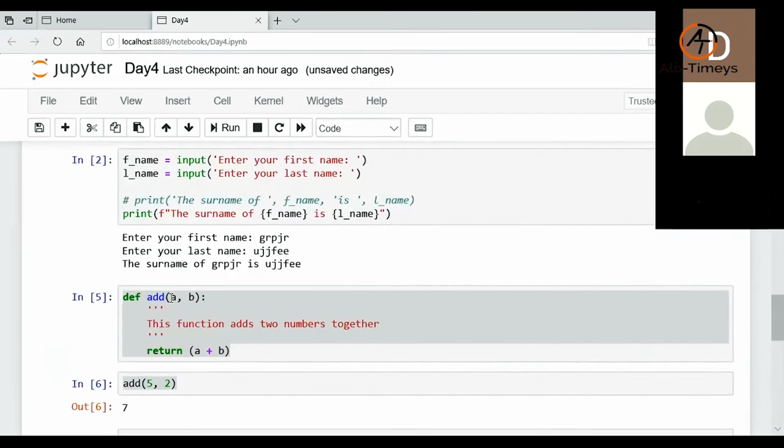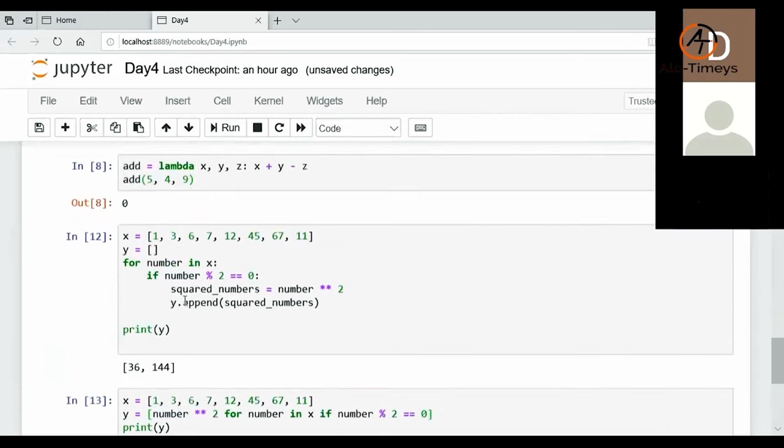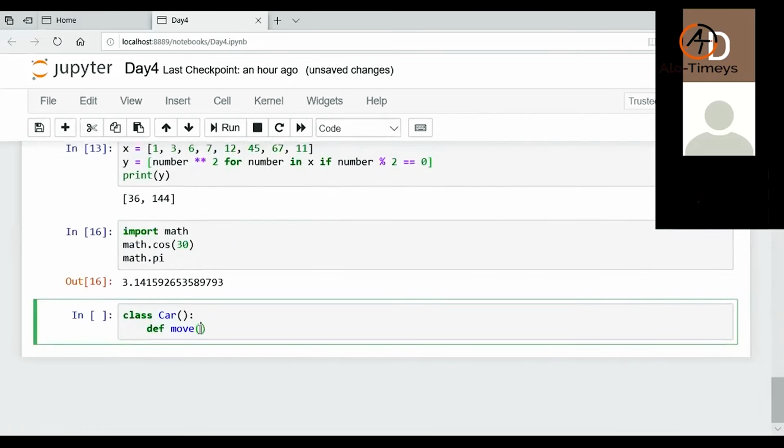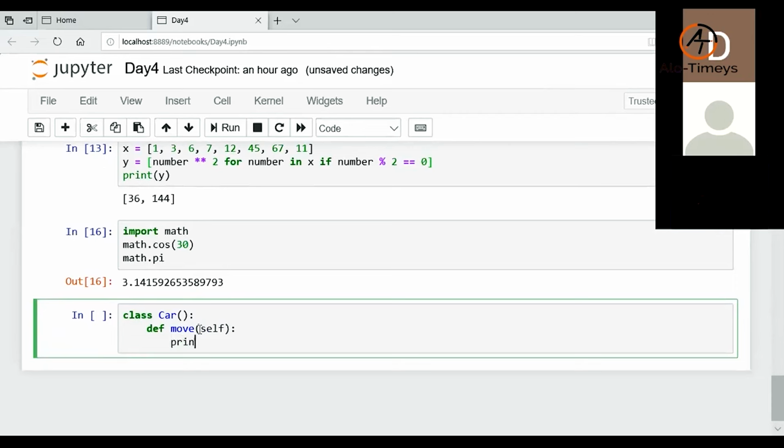When you're creating a function inside a class, or an object yourself, the first argument you must put is what we call the self argument. Earlier, my parameters were A and B. After self, you can put any other thing, but for now I don't care about that. I just want to print something like this car is moving.